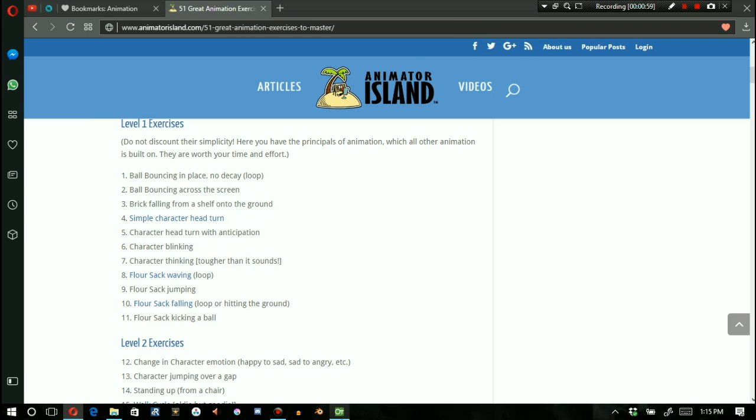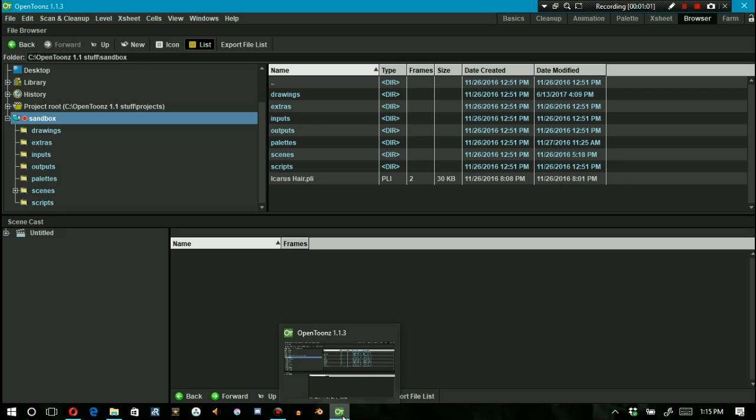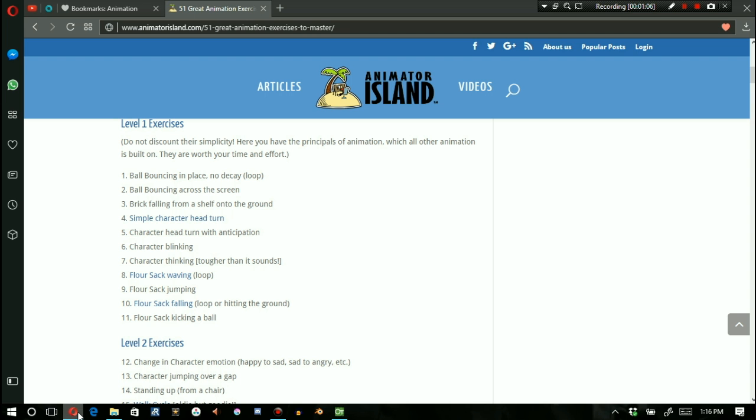Now, although there's a good amount about OpenToonz that I do understand, animation itself is still fairly new to me. And so I feel like these are all the sorts of things that I should learn, that you should learn, in order to get better.